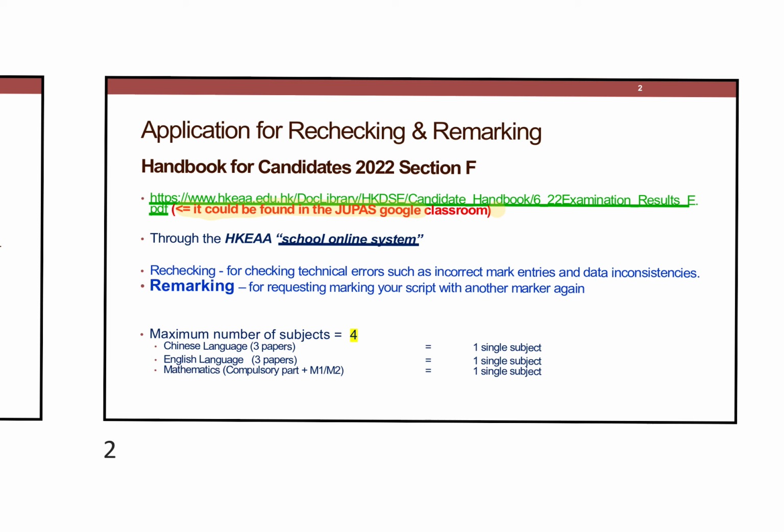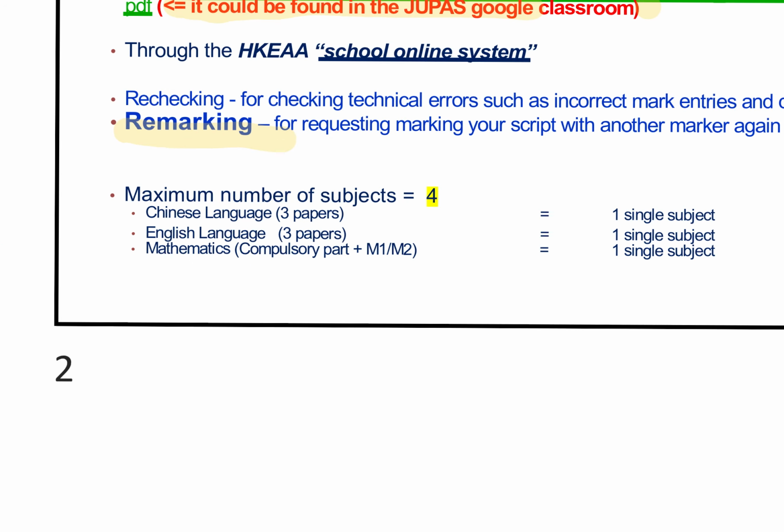If you want your scripts to be marked independently again by another marker, you should apply for remarking of exam scripts. You can request the remarking of a maximum of 4 subjects. For language subjects, you can apply for the remarking of some of the components only. For example, if you got 5 double star in Chinese paper 1 and you only want paper 2 and paper 3 to be remarked, you can just select the paper 2 and paper 3 components for remarking.